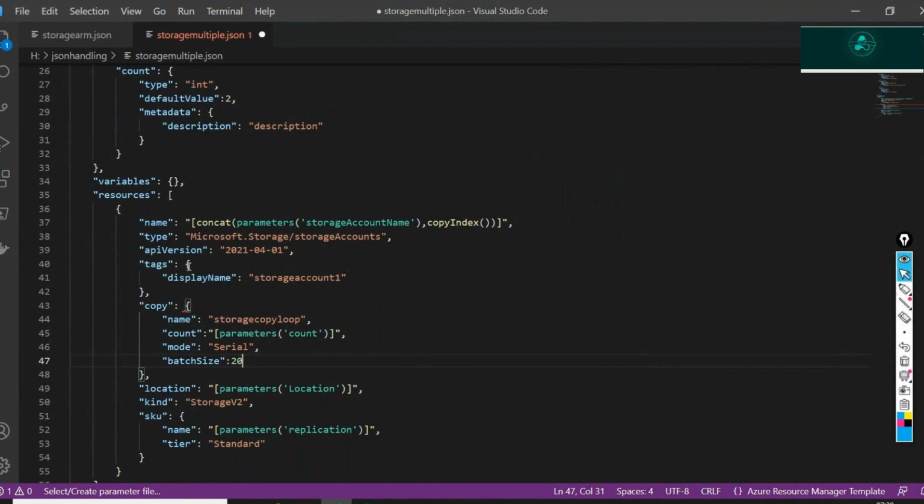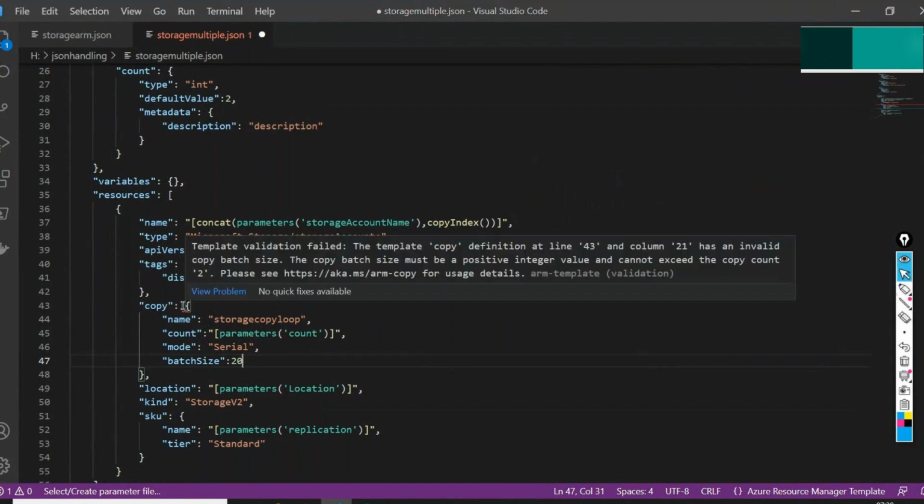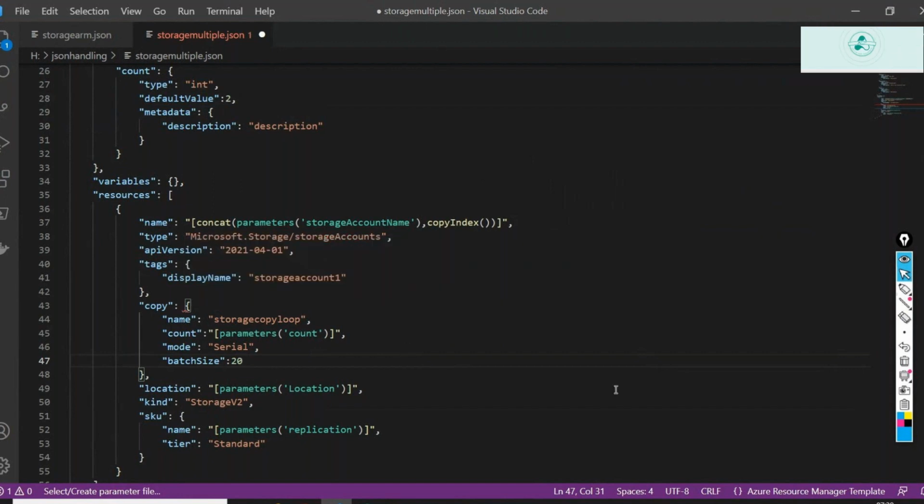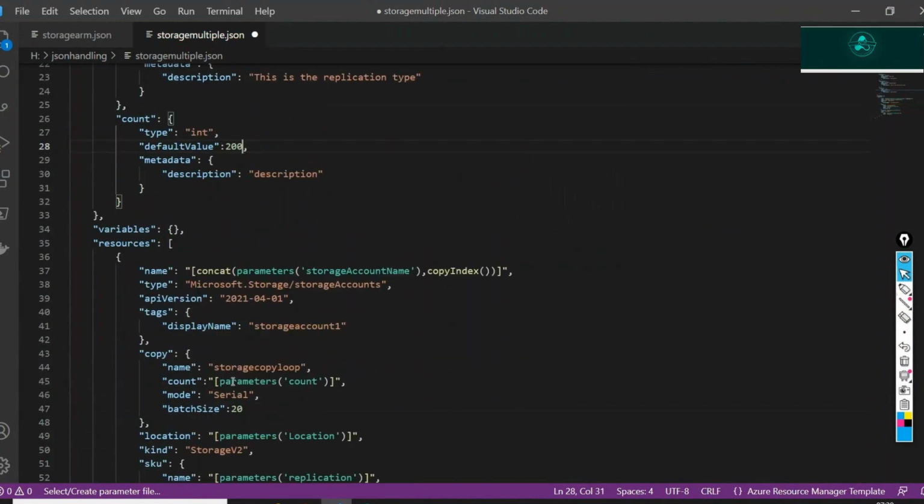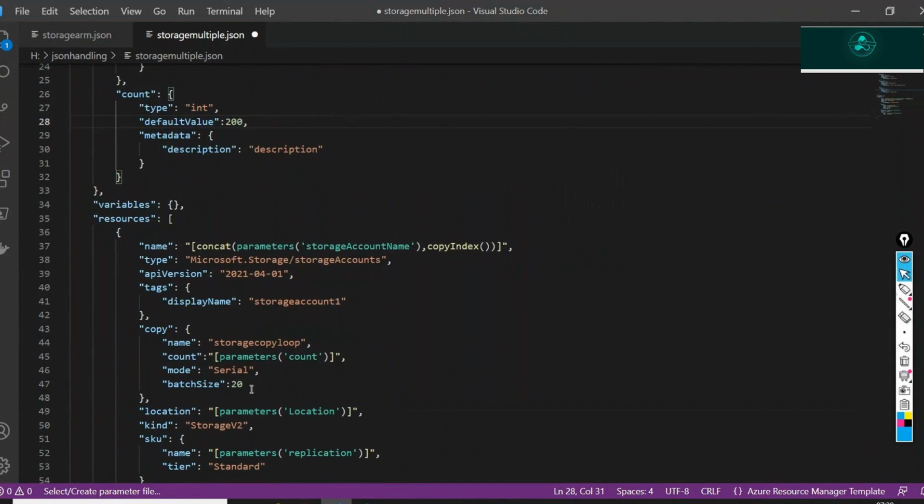Now it's giving me an error here. If I click on this, it says the copy is failing at this time because the copy batch size must be a positive integer value and cannot exceed the value of the count. Count is what? 2, right? If I say this is 200, then I don't get an error here, right? My batch size cannot be more than my count. Okay, let's do 2 only and let's delete this out.